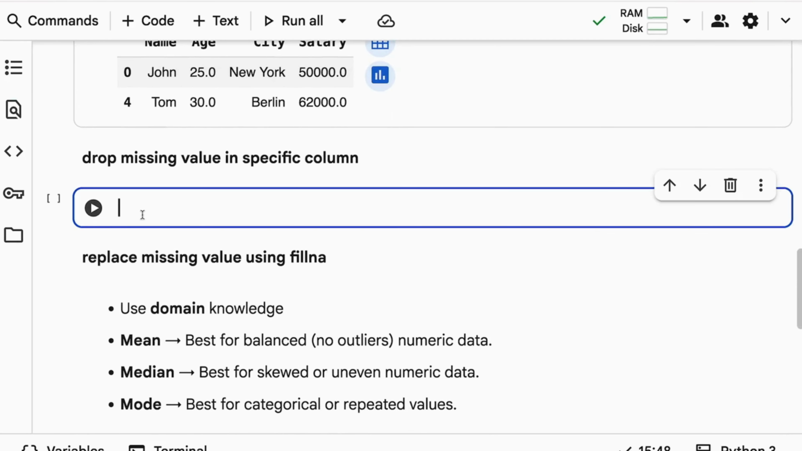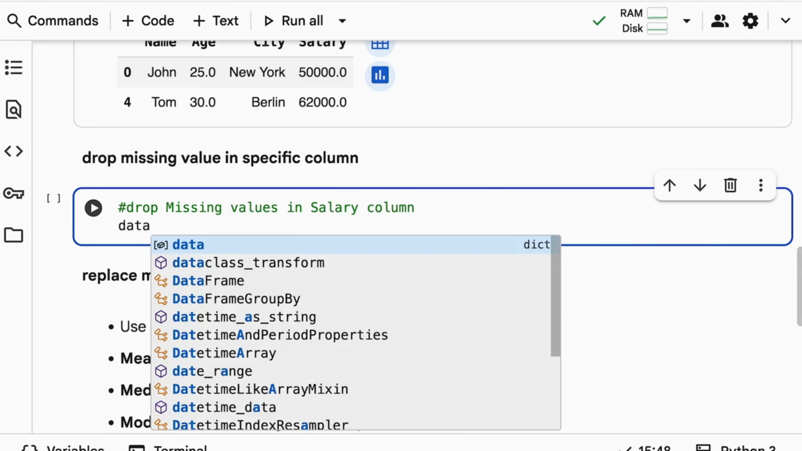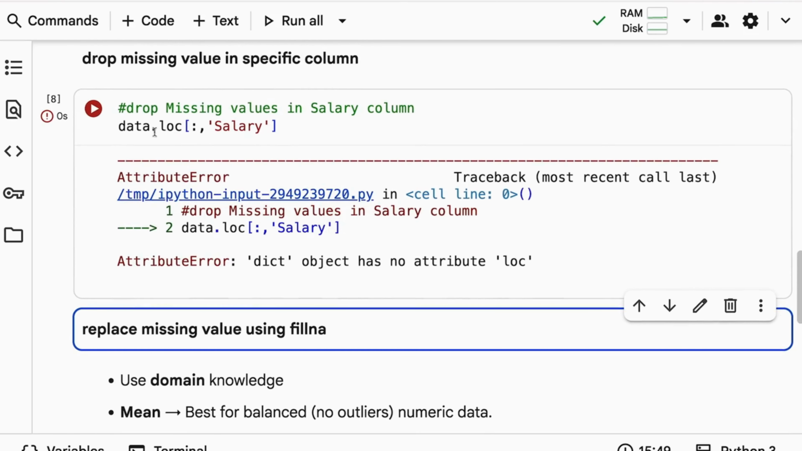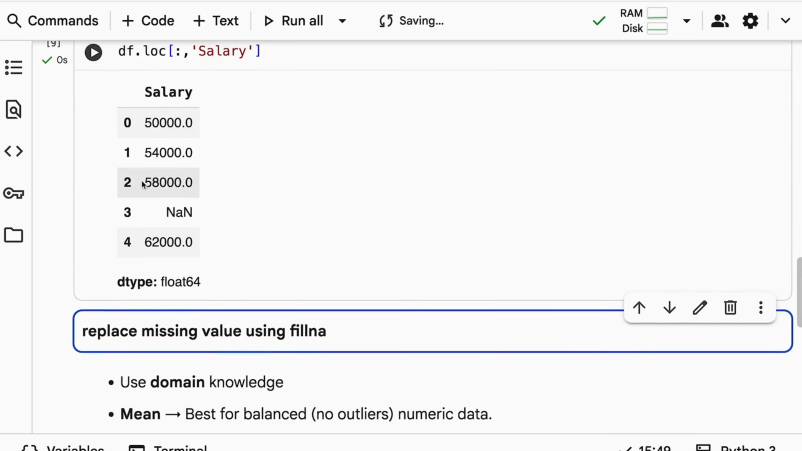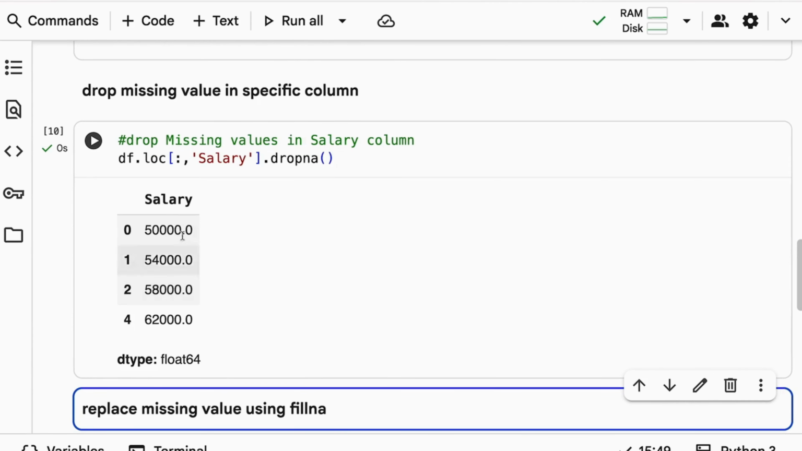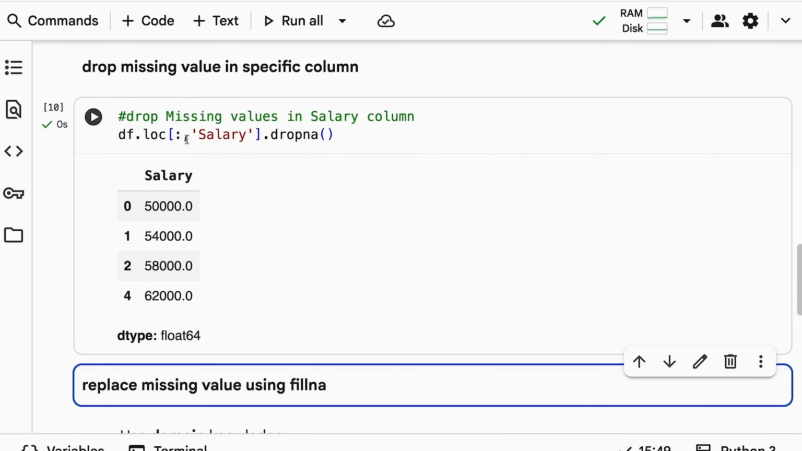In that case, first fetch that particular column and then you can drop using the same dropna method. So we'll try to drop missing values in our salary column. How do you drop? Simple, just call df.loc, using colon for all rows and then calling the salary column. So this is going to help me in fetching salary. Sorry, it should be df. Now I just want to drop, so .dropna. Again, it's going to be a temporary drop. If you want to drop it permanently, make sure you add inplace=True. Okay, so done with dropping missing values in a specific column.